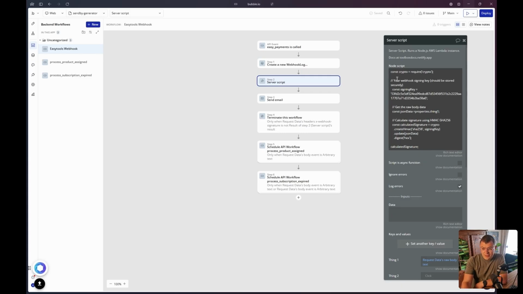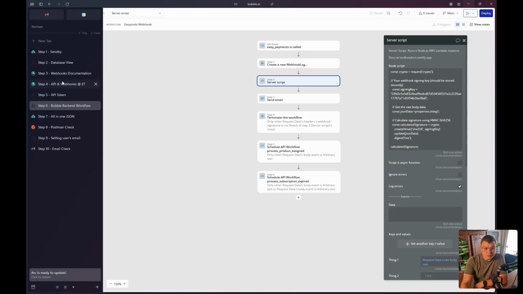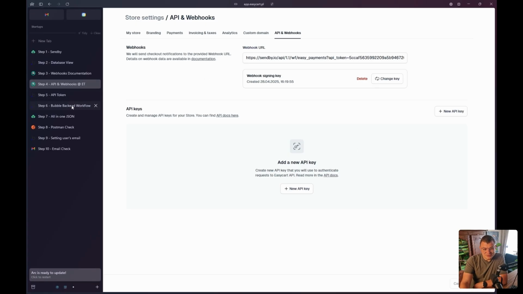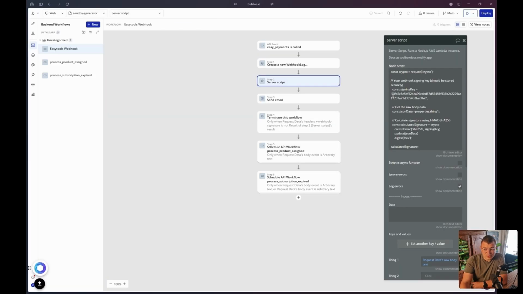So how is it done? I have this variable, signing key, and there is this long code, and I took it from Easytools. It's the webhook signing key I generated, and I copied it. Please remember that you should save it somewhere, because when you see it once, then it's gone. It is in the system, but you will not be able to see it again. You will have to regenerate. So going back to the workflow, this is the webhook signing key from Easytools.